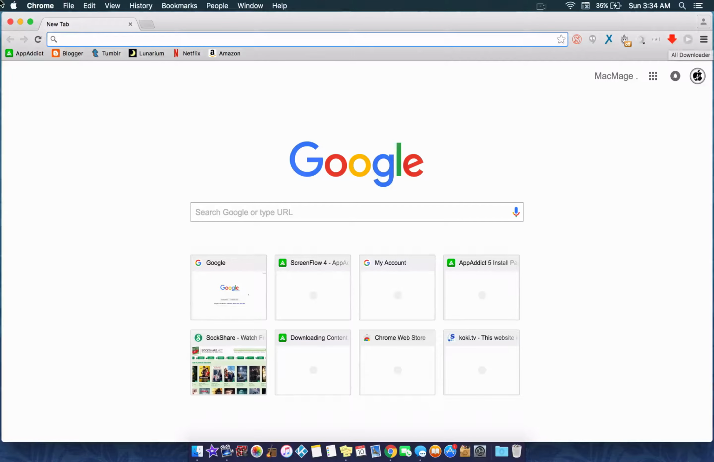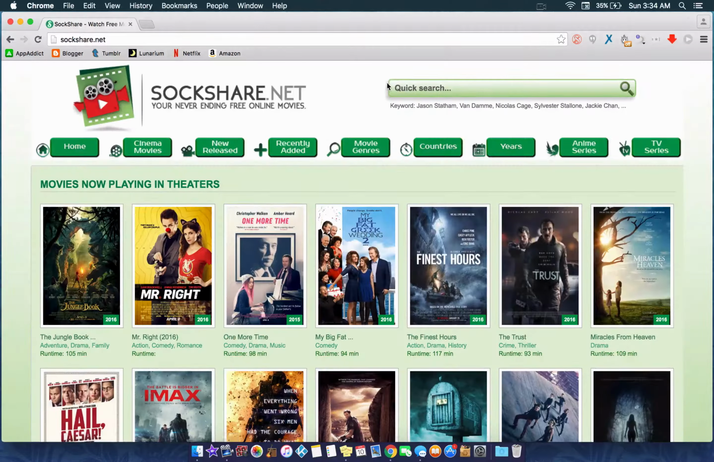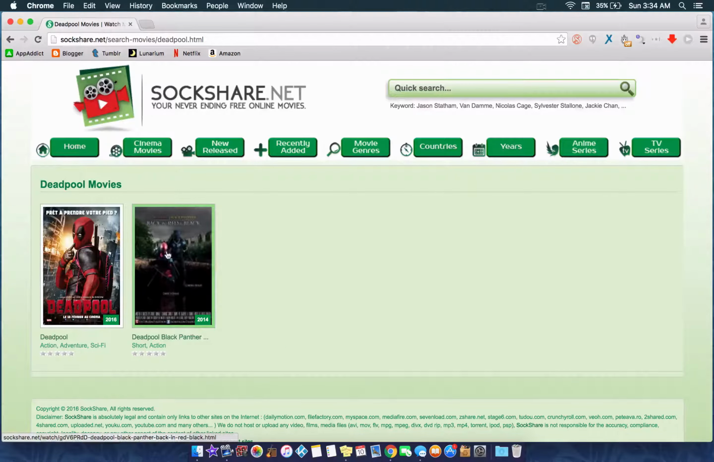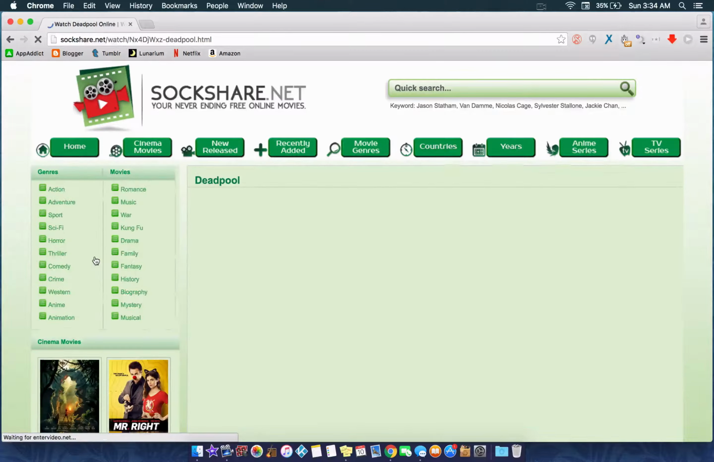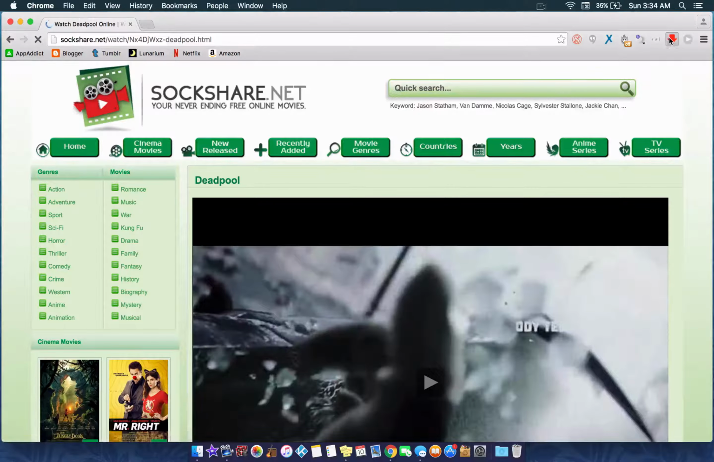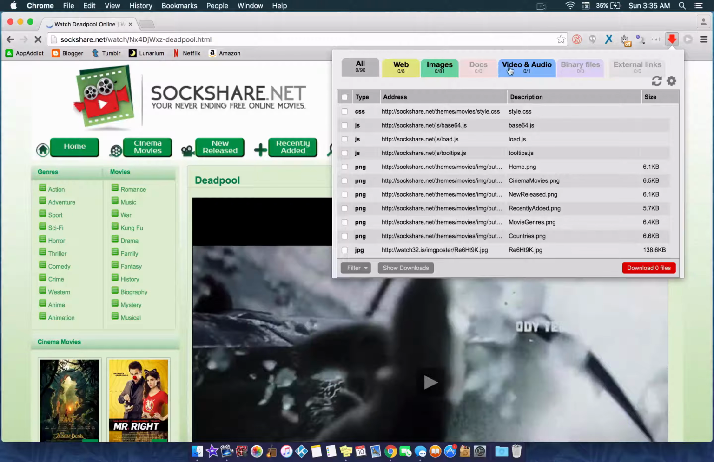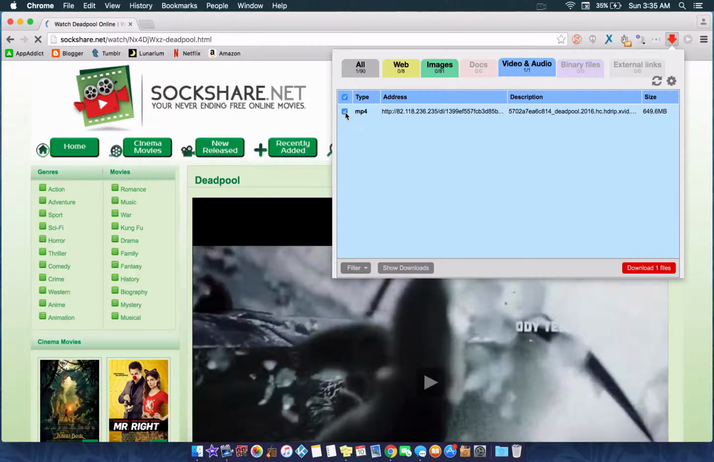So, for example, if I went to a movie site, then I searched up a movie, then I could download this movie quite easily just by clicking on it. And then I'll open up this little icon here, and it will allow me to see either all of the files or specific types of files. Then just click on that and then click download, and there you have it.